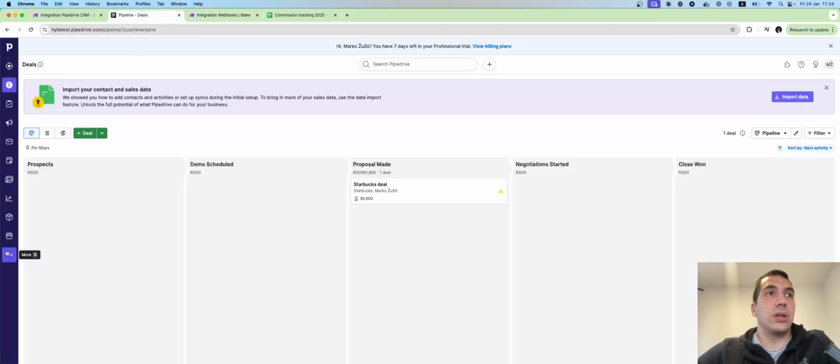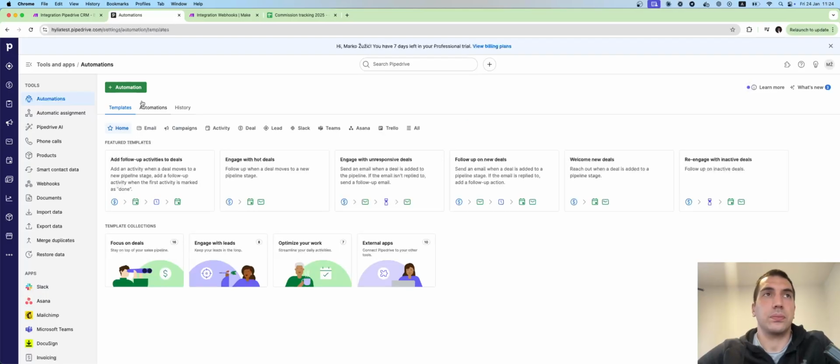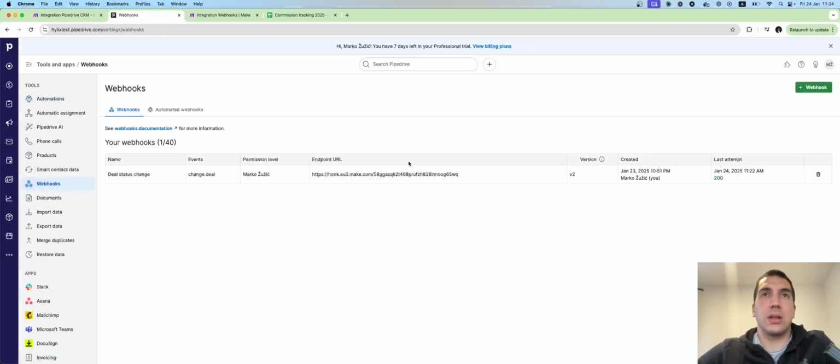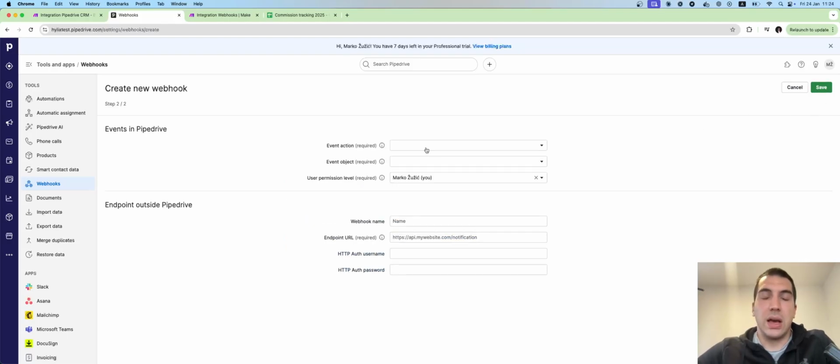If we go to the CRM and then to automations, we go to webhooks, and I already have this webhook, but if you want to create it, you click on this button, webhook, and then you select the V2 version because the V1 is soon to be deprecated, as you can see here. We go on next, and now we have to specify the event and the object.